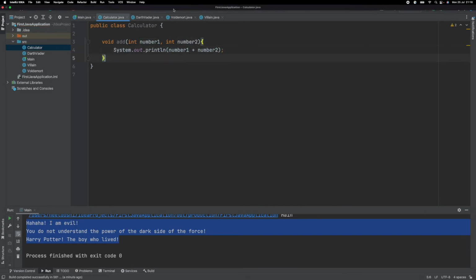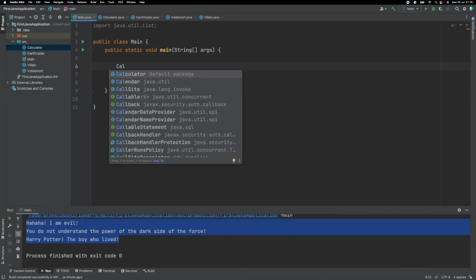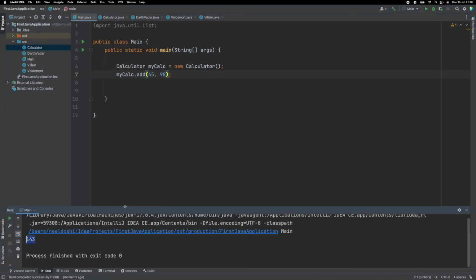Okay, just like that. So now let's create a calculator object. This should be like clockwork for you guys now. So you do calculator, maybe we'll call it my calc. You just have to give it any name you want. New calculator. And now let's perform add, and let's give it numbers 45 and 98. Very random, but why not? Let's press run. And there you go. It's added it up for us.